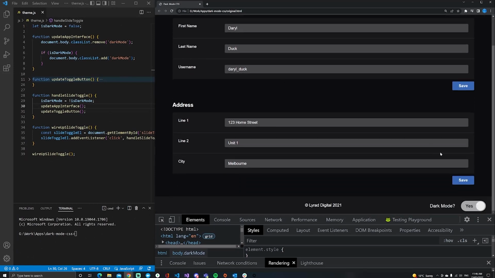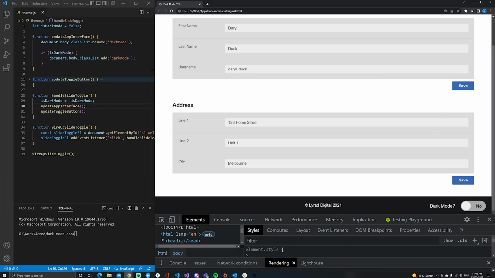Now that's great. That works while we're on the screen. As we see at the moment, we're in dark mode on our operating system, but when I refresh, we can see it goes back to light mode. And in fact, it says no as well.